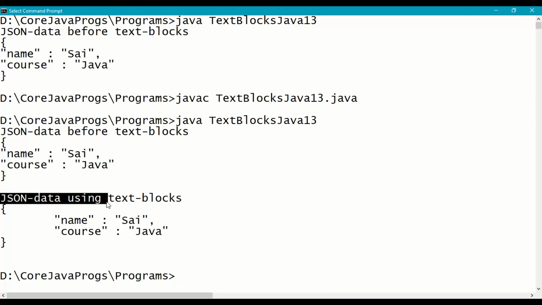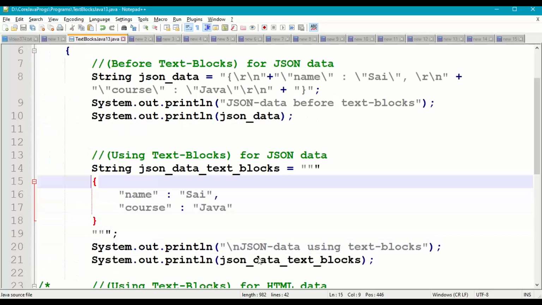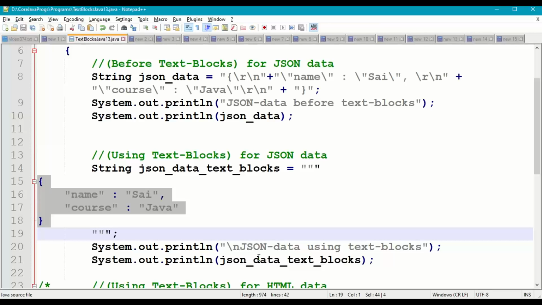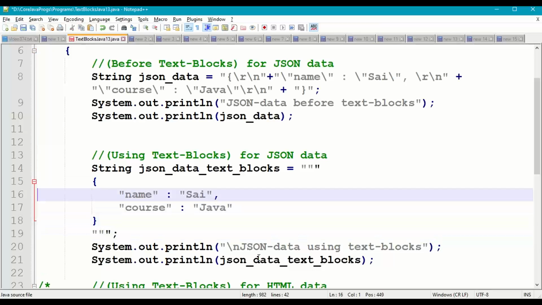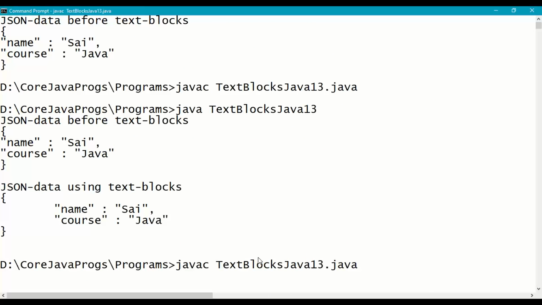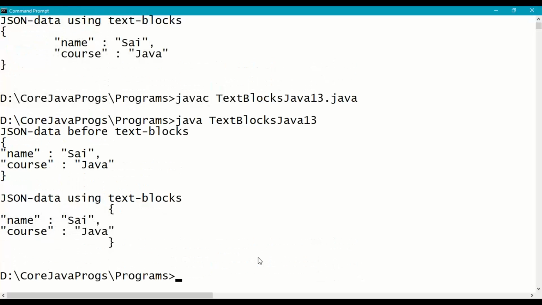But if you see here, JSON data using text blocks, open curly brace, close curly brace, name Sai, course Java, key value pairs. Okay, so now let us try to put this JSON data without any tab spaces. So save this. Okay, right, so without any tab spaces, key value pairs, these two, name Sai, course Java. So save it, recompile, and run. So those tab spaces are also removed.